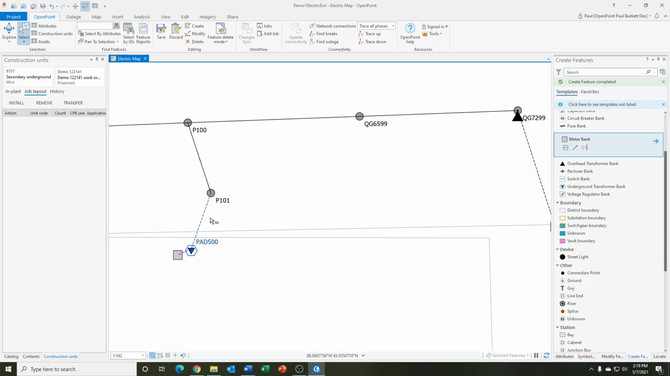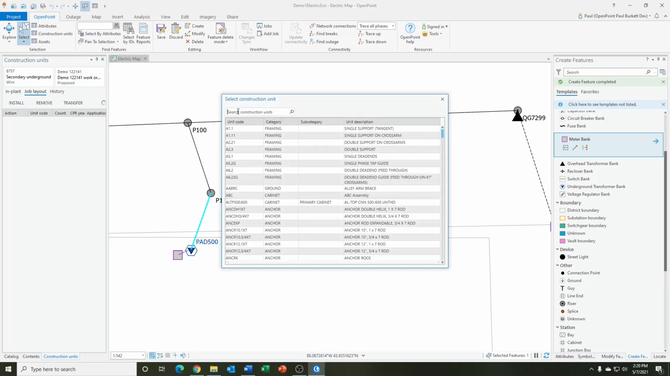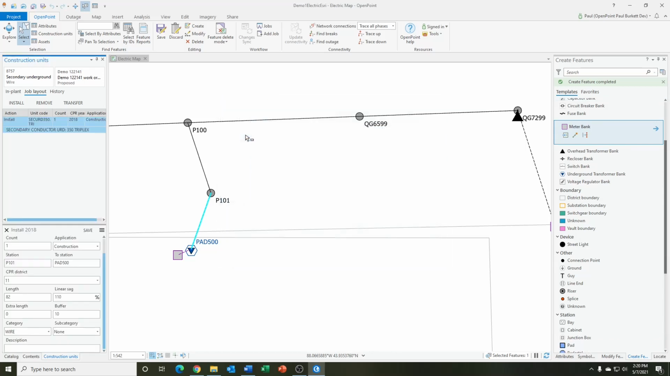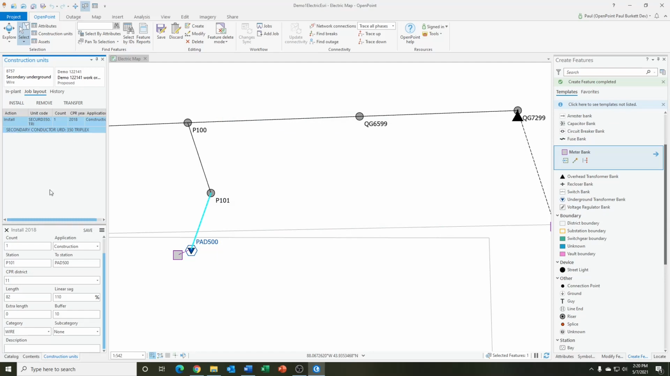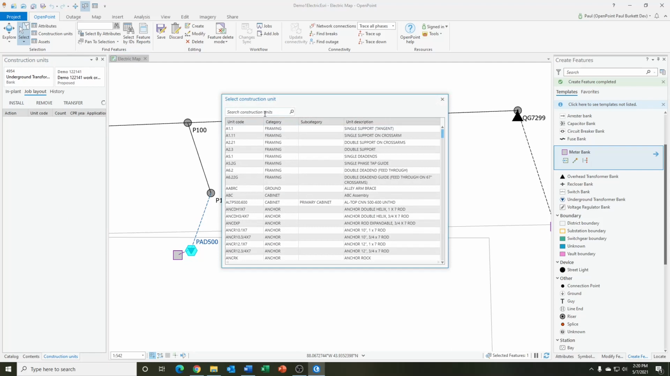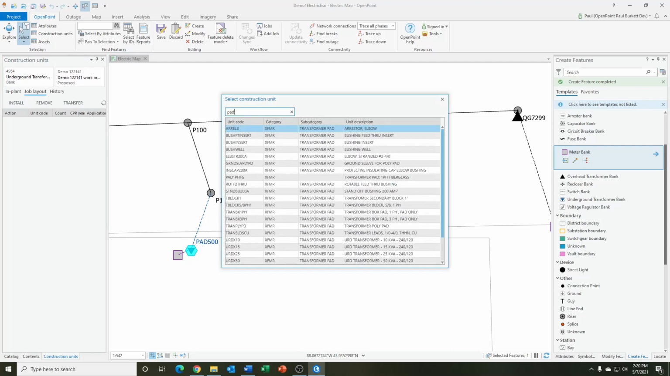So I'm going to go and start from the beginning here and select that first secondary wire and say install. And then I'll start entering in the assembly code there. So we're going to go ahead and pick this 350 triplex secondary wire here. So I've got that. I'm going to go ahead and leave all these default values, and then I'm going to move on to the transformer, and we'll go ahead and do install there. And we'll put in the transformer pad.